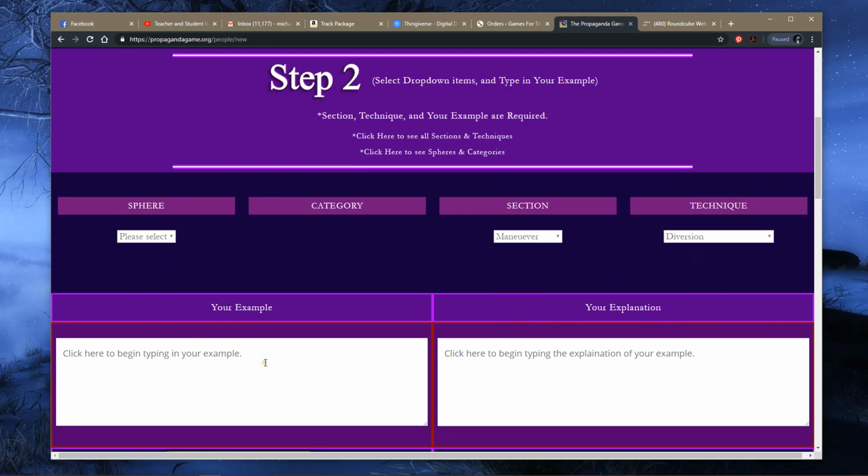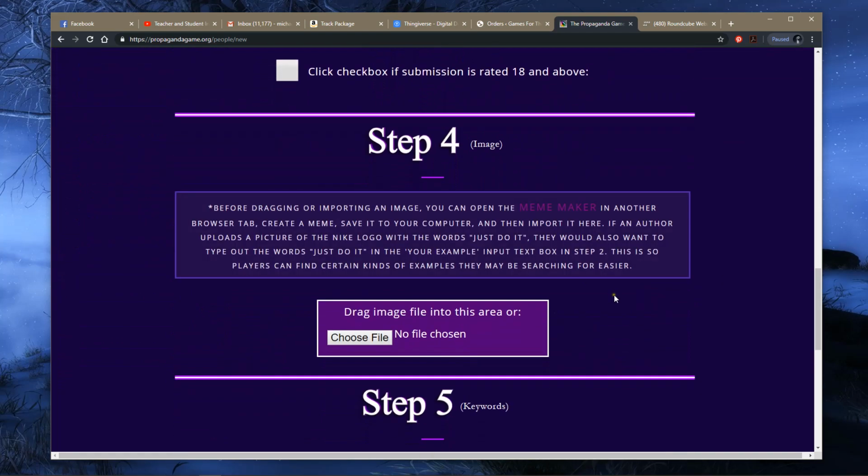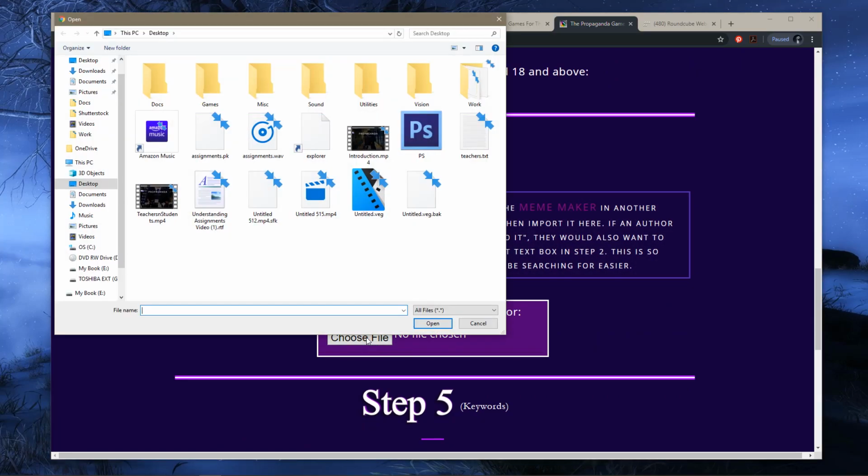In the Your Example text box, we can type anything we want because this submission is for demonstration purposes only. I will type, "This is my second student submitted example," in the Your Example text box. For this second example, I'm going to scroll down to step 4 and import an image. You can do the same thing as well, choosing any image from your computer.